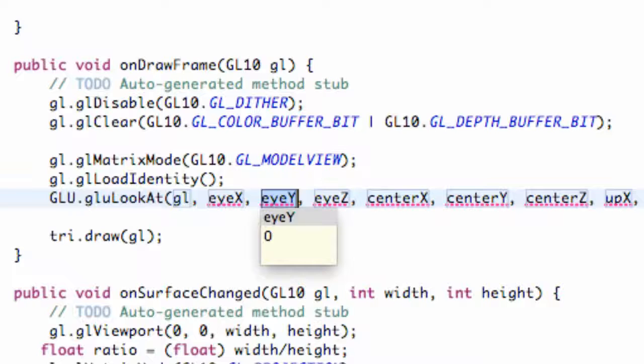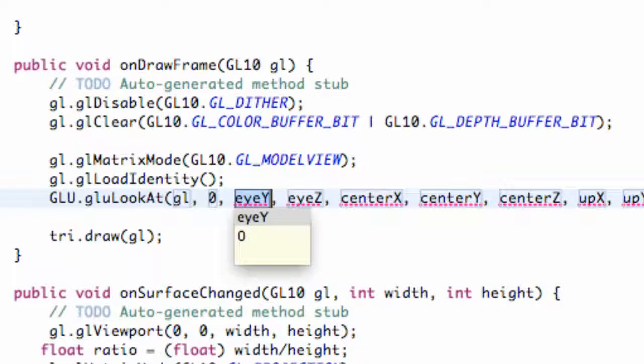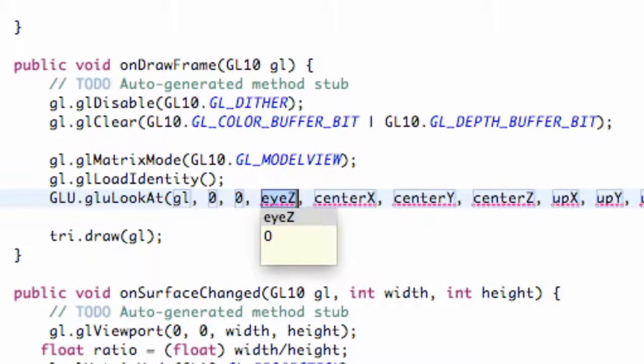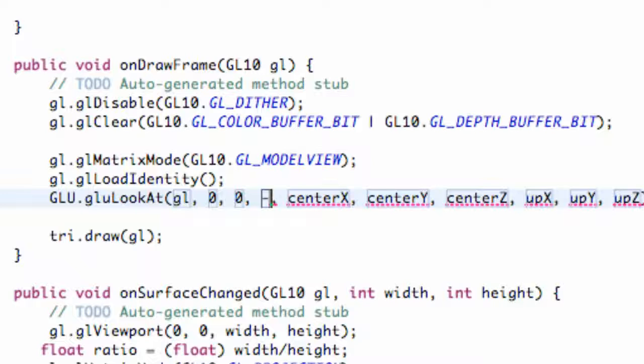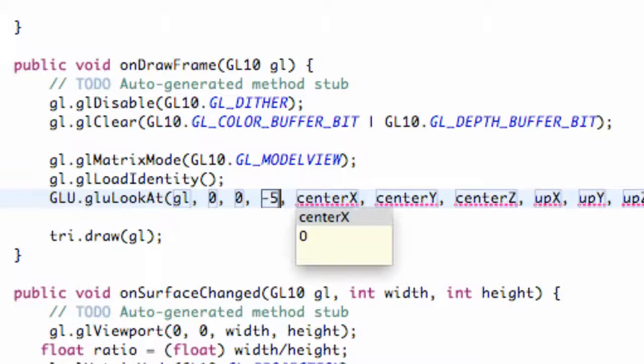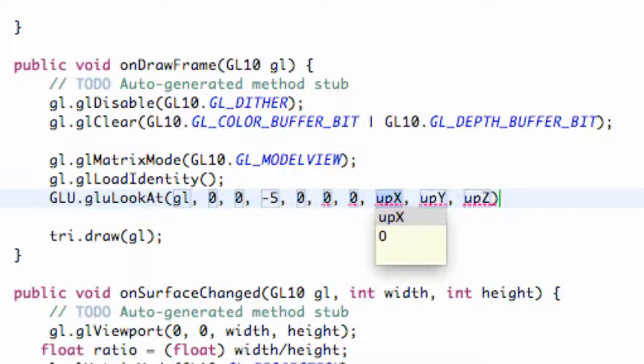Then we have to set where we want the camera, where the eye level is going to be. We want it on the x-axis at 0, the y-axis 0. The z-axis, we're going to pull the camera back towards us, not into the screen but away from the screen. So we're going to say -5 or something like that. Then we have to tell it where we want it to look. Our triangle was pretty much in the center, so we're just going to say 0, 0, 0, basically the origin of our 3D space.